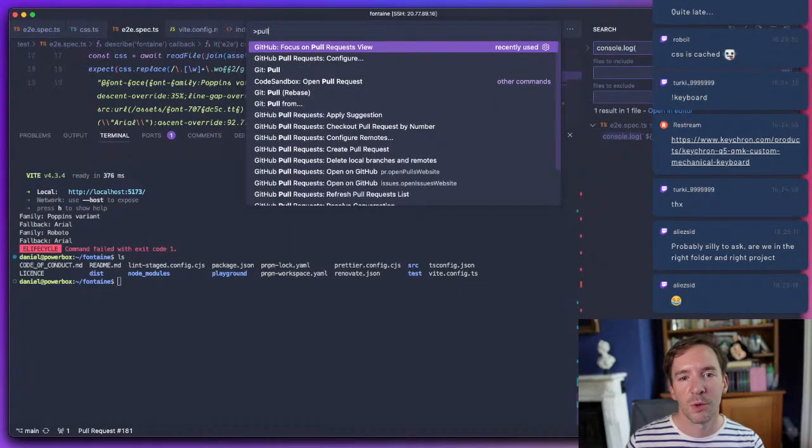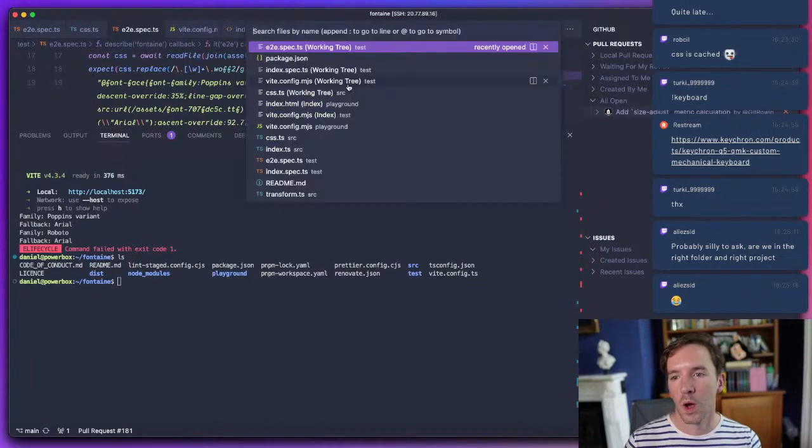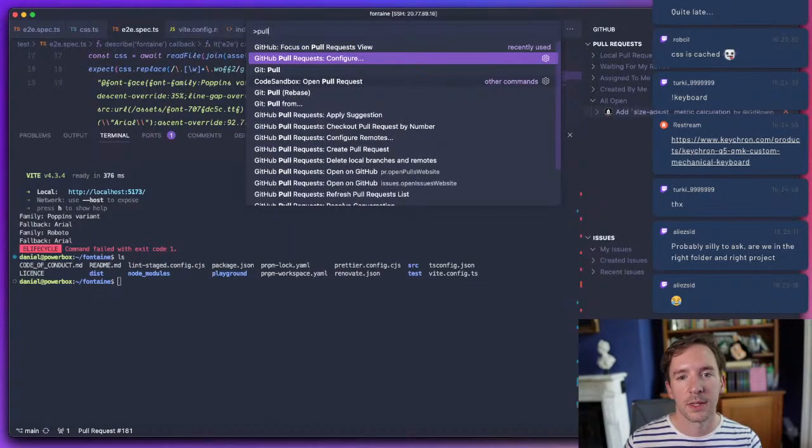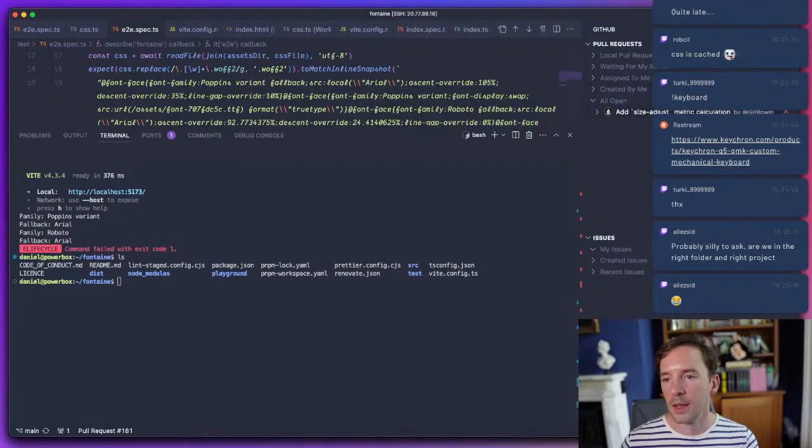Let's see, how does the pull requests view work? So pull requests, let's see.